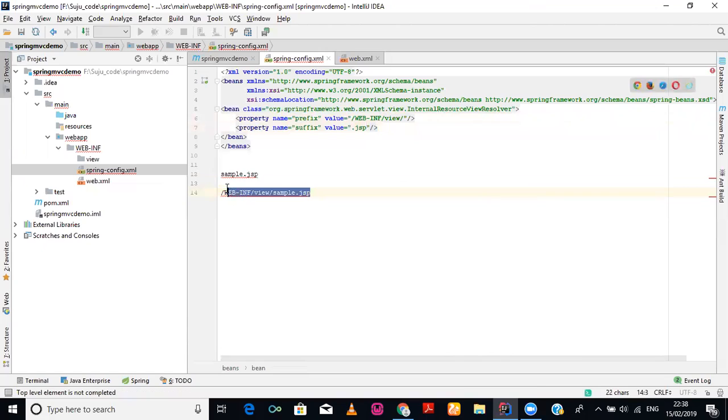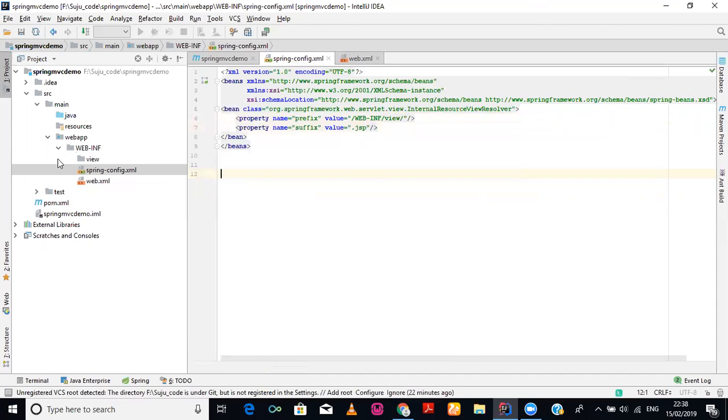So we have completed configuring the Spring config. Can you understand? Yeah, we totally understand. Now what we are going to do is just call a JSP program using some controller.